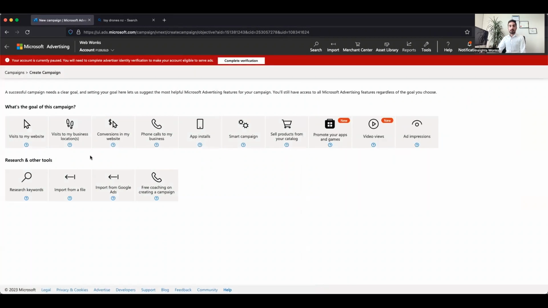So if you're wanting to create any ad campaign, you will first have to select your goal, then proceed with the type of the ad campaign you're wanting.